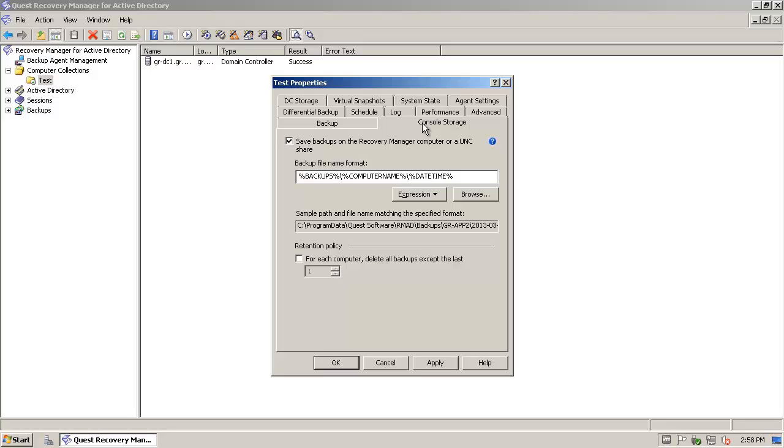Retention policy in the console storage tab is based on number of backups and not number of days. This distinction might not be very relevant if you're running backups daily, but it makes a very large difference if you're running backups more or less often and looking to keep a certain number of days of backups. For example, if this collection is running on a 12-hour schedule and you want to keep 7 days worth of backups, then you will need to put 14 in here as a setting because it's twice a day.